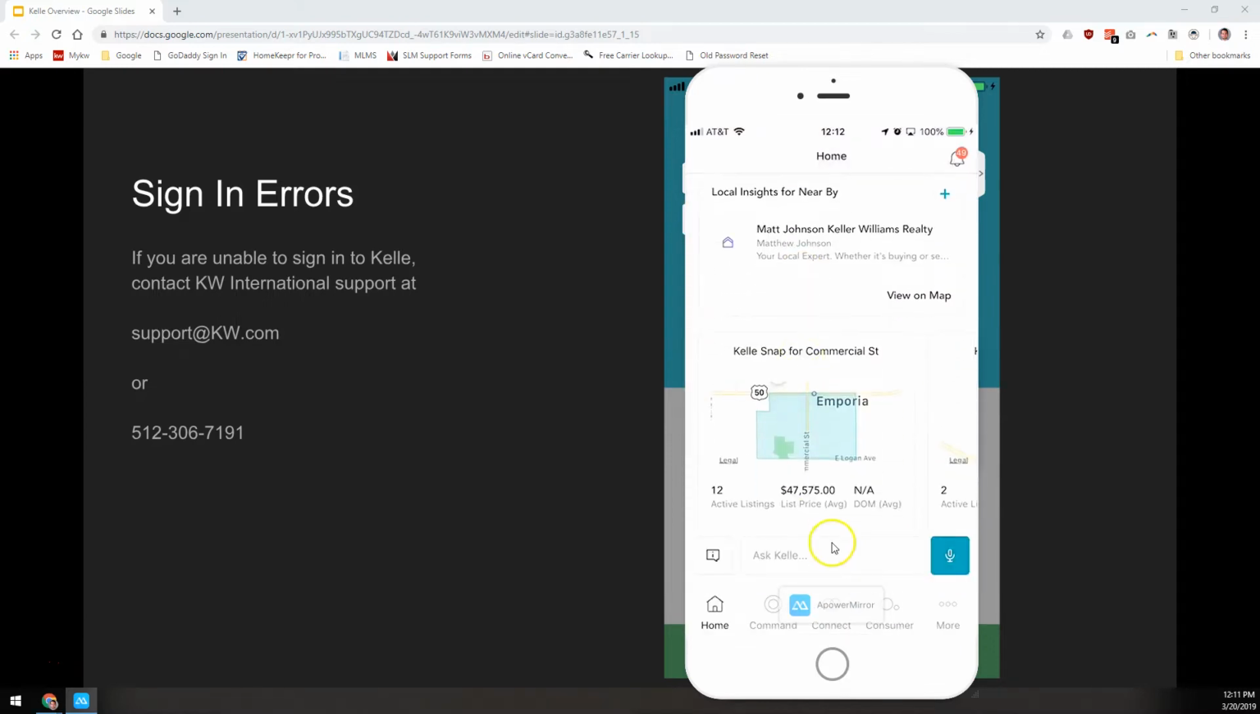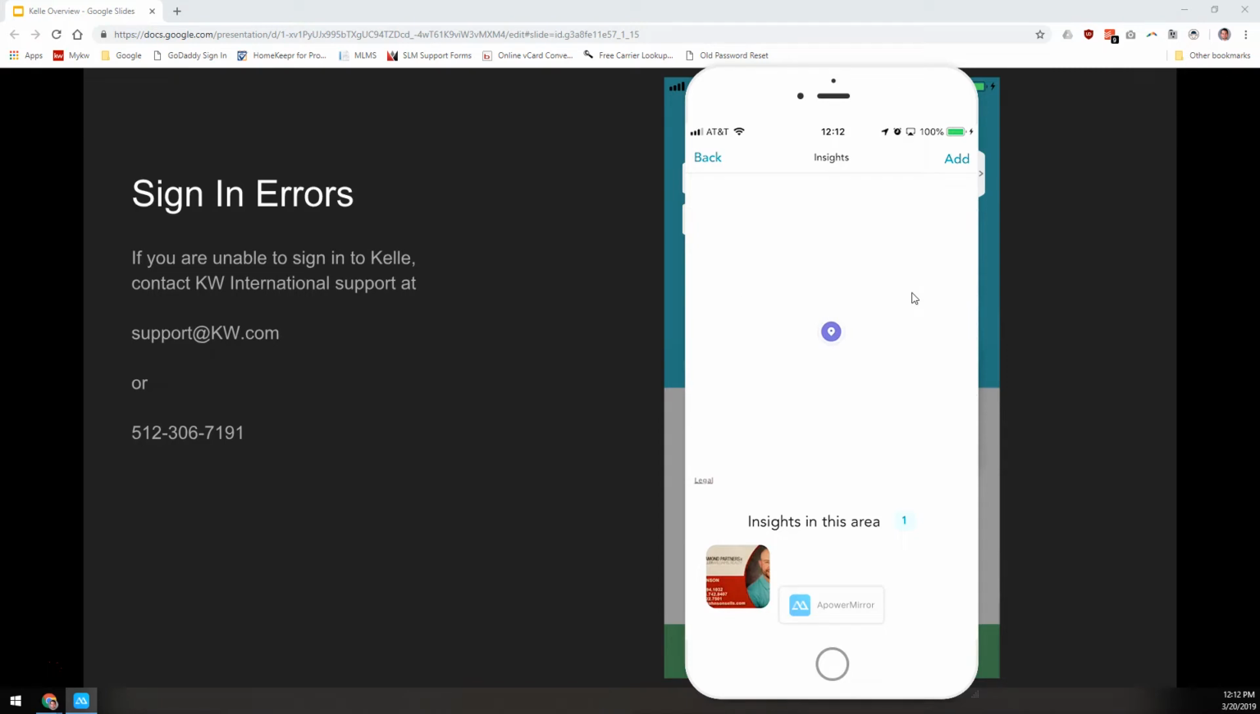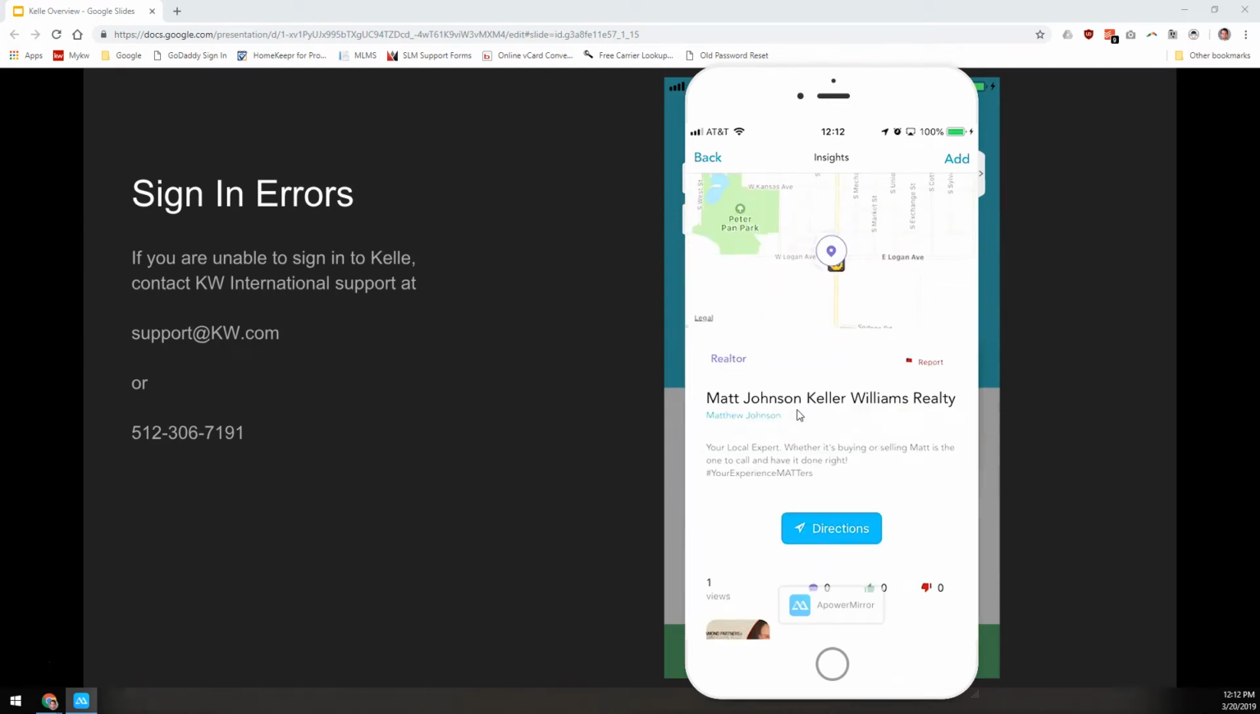Moving down there, we've got local insights for nearby. So if I tap on View Map here, we're going to get in more detail about what insights are in just a little bit. But on the map here, and this is going to take some time to load. If it loads, where are we? Oh, okay, wow. This is really, really zoomed in. So this is Commercial Street in Emporia, Kansas. It looks like this agent shared something about, well, apparently himself here in Emporia. So it's information about him.